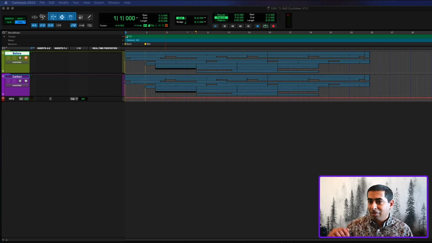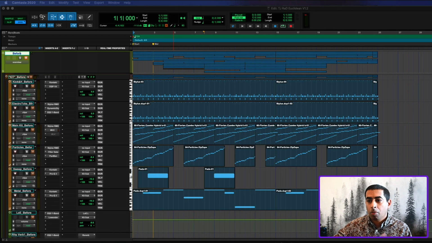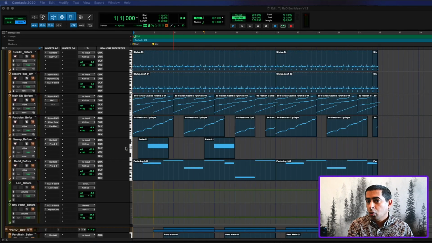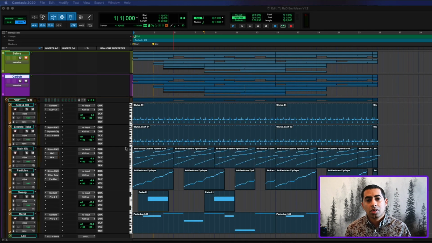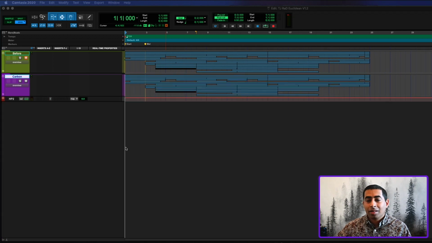In this case, I have a before folder, which I'm going to open up so we can take a quick look. Let me close this folder, and right below it, I have a folder which uses Carbon. Both are the exact same tracks, mostly the same plugins, but I will show you what I did differently once I received the Carbon unit.